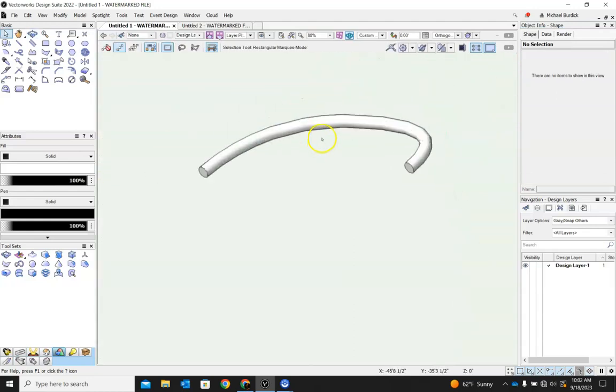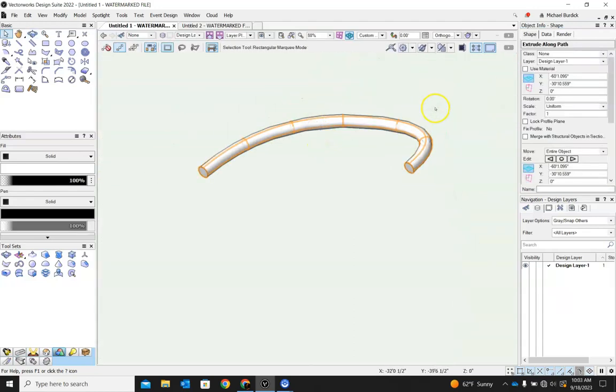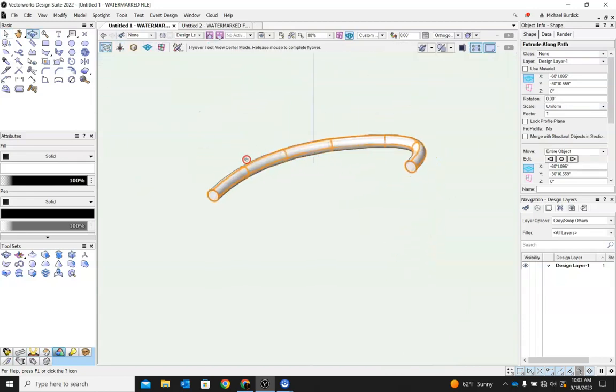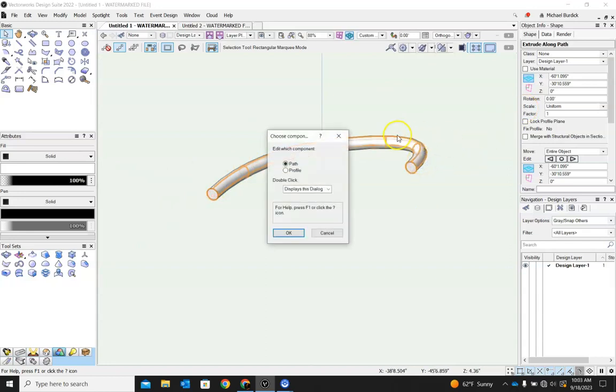The other thing you can do, if you don't like it being a circle, say you want this to be something a little fancier, you can get in and you can change what the profile looks like. You can also get in and you can change the path. So just double click again onto your object. And then in here you can select if you want to change the path or if you want to change the profile. Let's play with the path real quick.